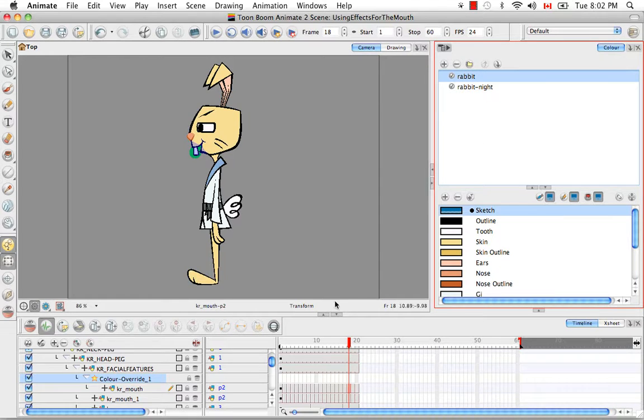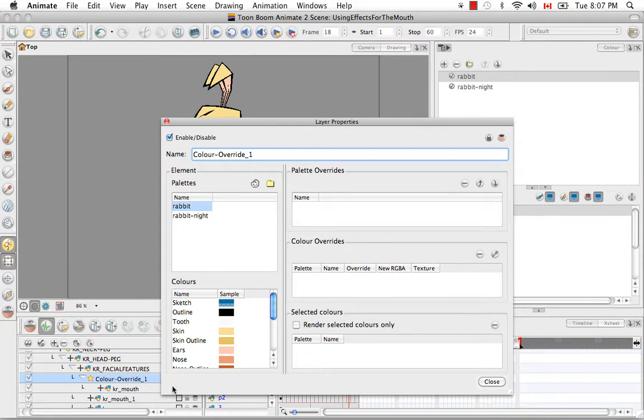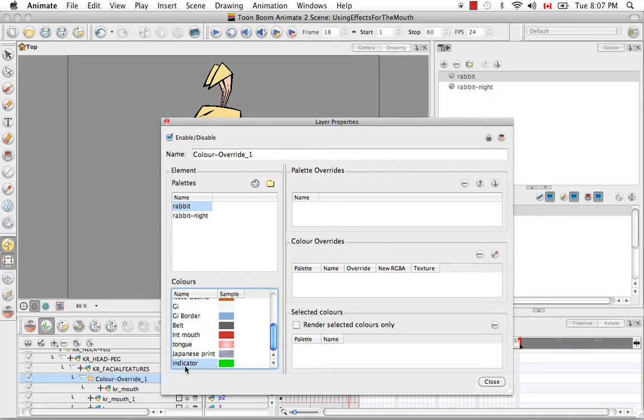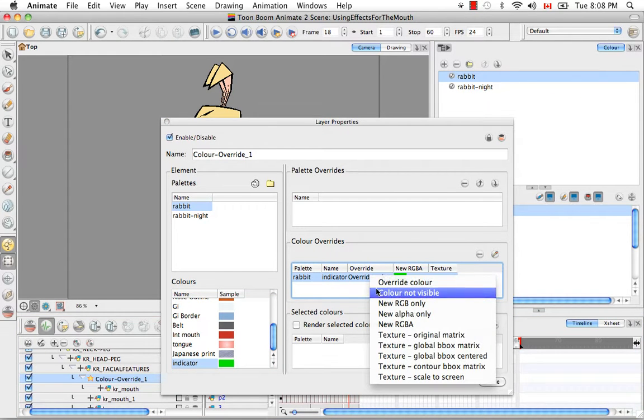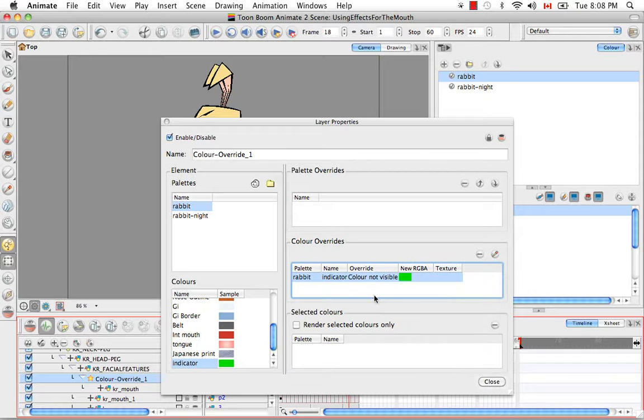So let's go back to the color override. And I just went back into its layer properties by double clicking on it. So now we just have the 2 palettes that we want, and what we're going to do is scroll all the way down until we find the indicator color. And then all you need to do is click on the indicator color and drag it up to this window here where it says Color Override. And then from this Override heading, if you click in the column underneath the heading, you can select the menu option Color Not Visible and then say Close.